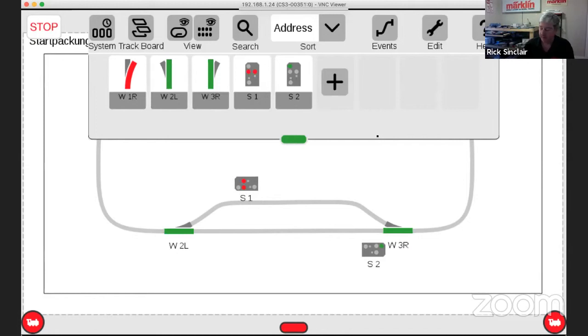So I made sure that my turnout dip switches were set to address 8 on my turnout decoder. Address 8 corresponds to dip switch number 4 on. So I've already done that.